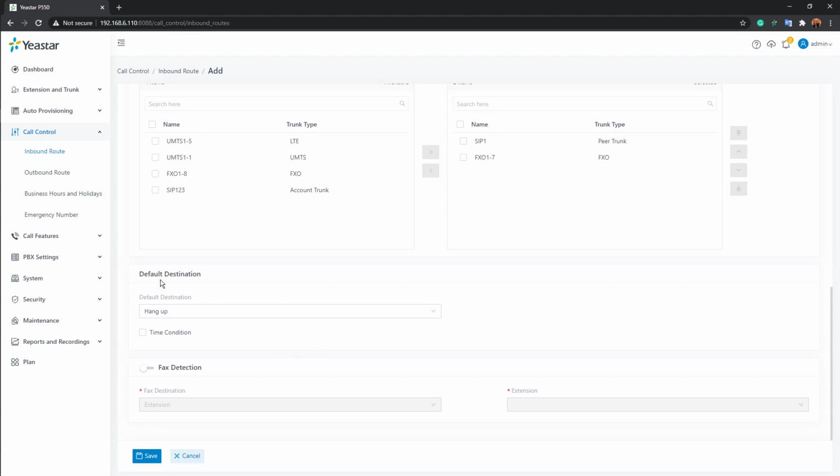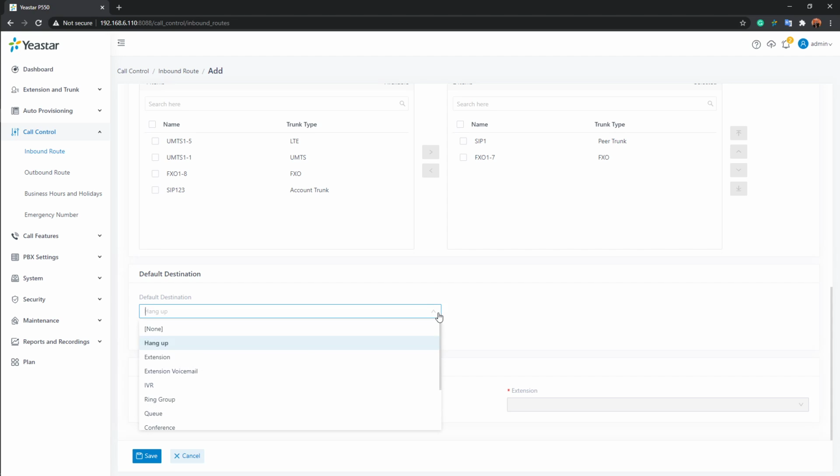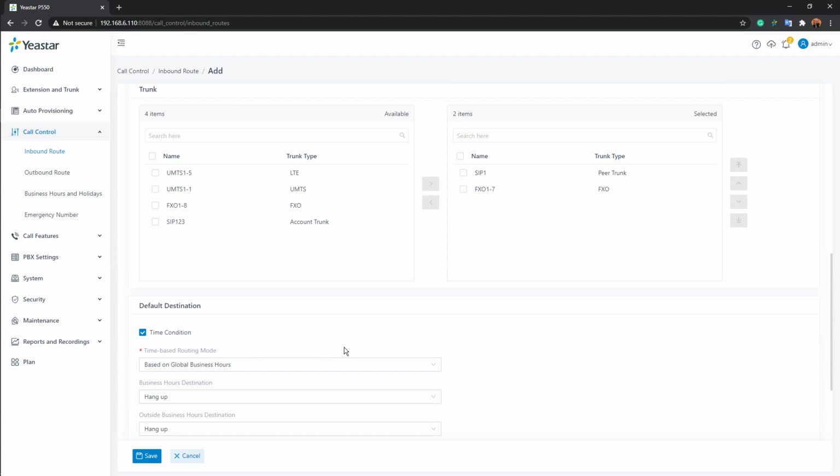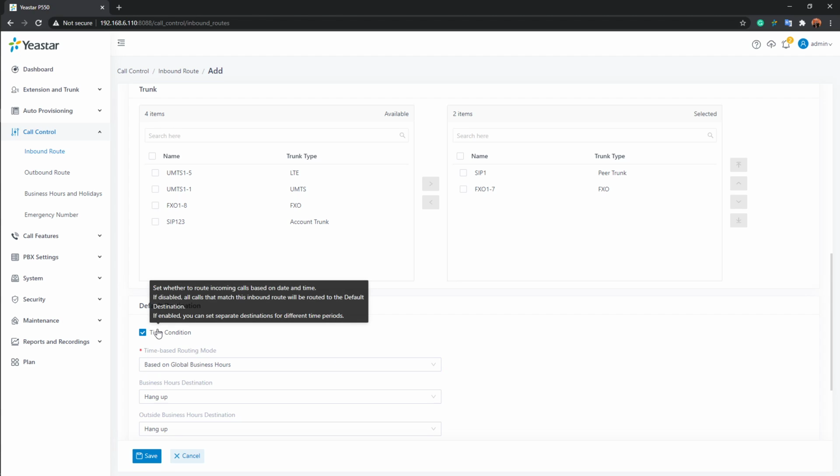All right. The next step, default destination, it's hang up. So if you never change anything there, any call that goes through these 2 channels will be hung up. All right. So we can just give it a check here. We can just make some customization here. You can select some destination here, but don't forget we're going to enable time condition if we want to make our system smarter. So we're going to enable time condition here.